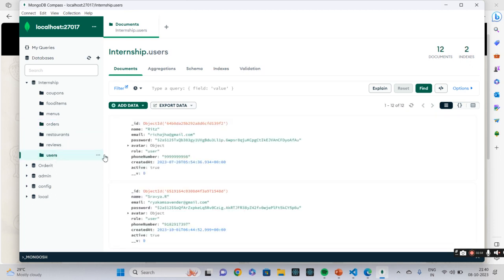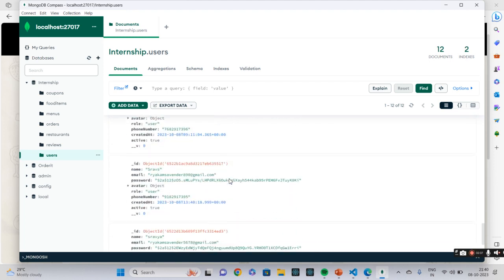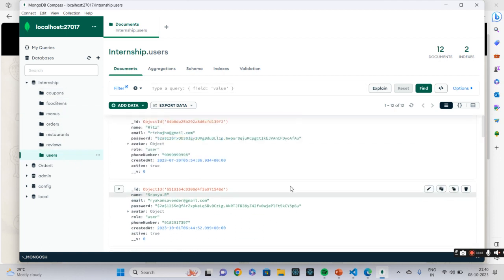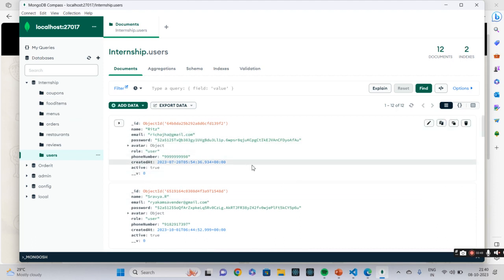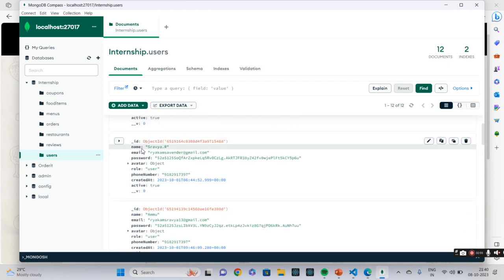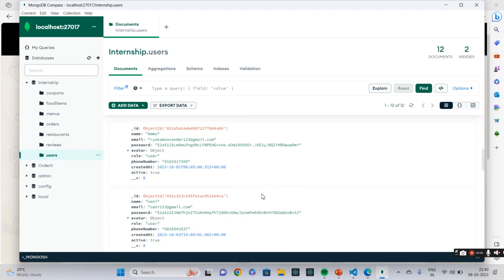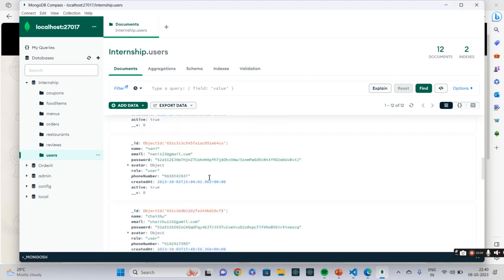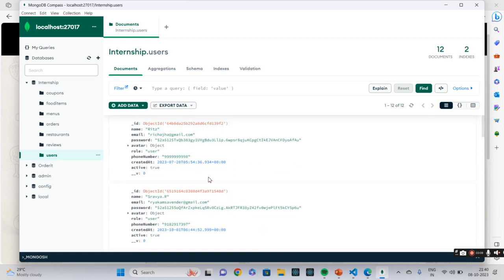Here user information will be present. ID, name, email, password, avatar, everything will be stored in the user file. Backend. MongoDB is a database to store the data and retrieve the data.